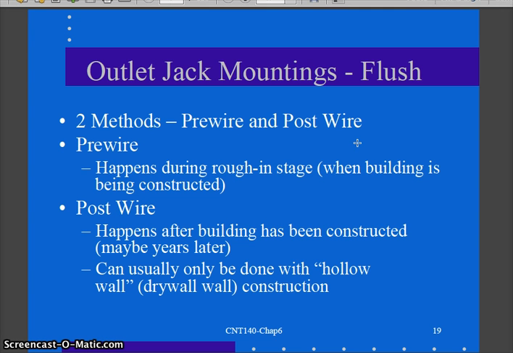Pre-wire is when the building is being built, being constructed, being roughed in. I actually put those boxes on the wall, on the studs, and then come back later and pull the cable to it, et cetera. Or I can do it post-wire. That happens after the building has been constructed, maybe even years later. This may or may not be able to be done depending on the construction of the building.